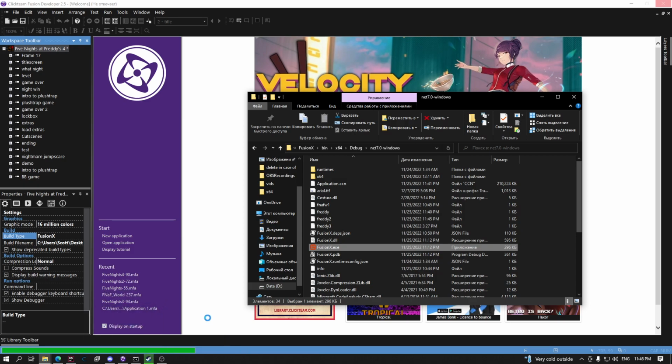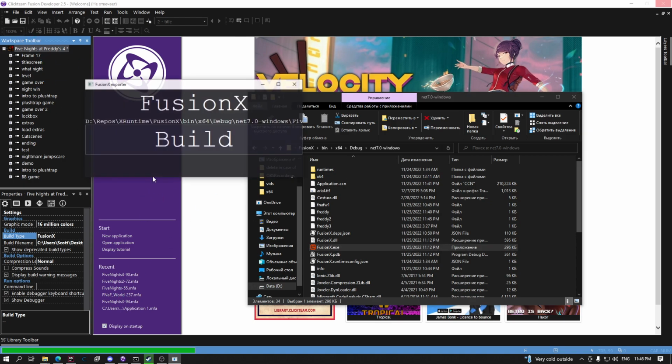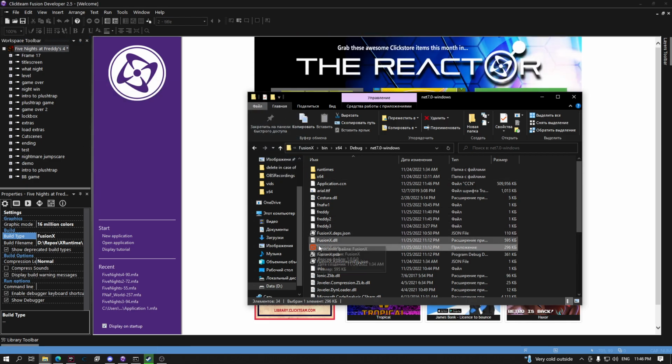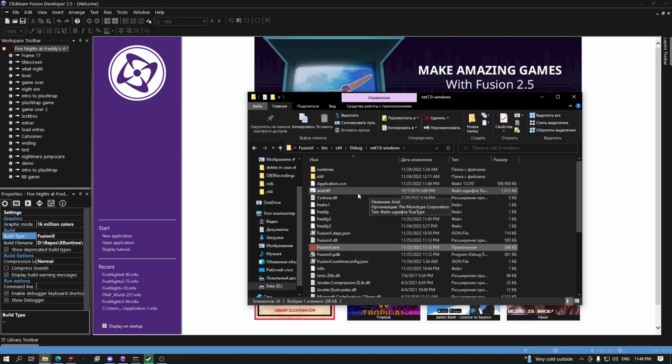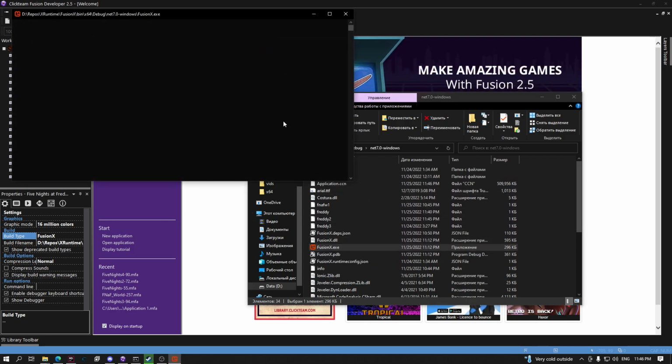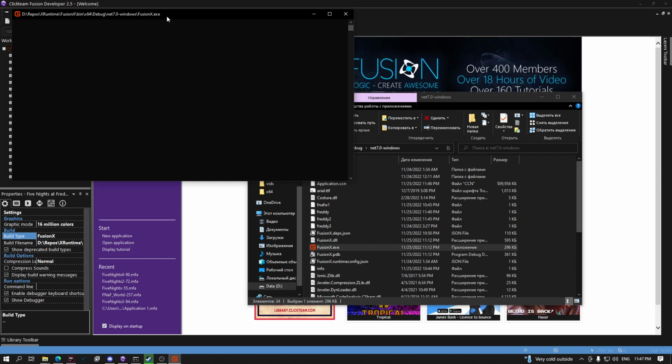Yeah, the building process is pretty slow. I don't know what causes it. Maybe the fact that images are compressed when I decompile them with my decompiler, because otherwise the project file will be too big and Fusion won't be able to load it. Alright, so let's try running it and see what would happen.